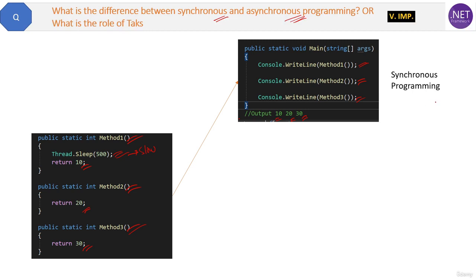Now this is synchronous programming. One by one the methods will execute. In synchronous programming, code is executed in a sequential manner. The problem with this is, as the first method executes slowly, the other methods which are not even related to it still have to wait for the first method to finish, which is not performance friendly, right? So in synchronous programming, only a single thread is available and it will execute step by step, which is therefore slow in execution.